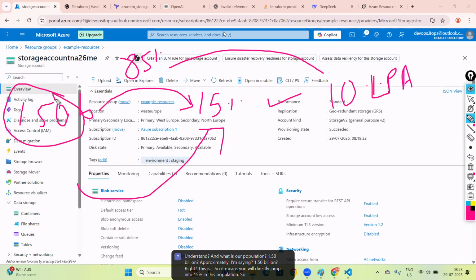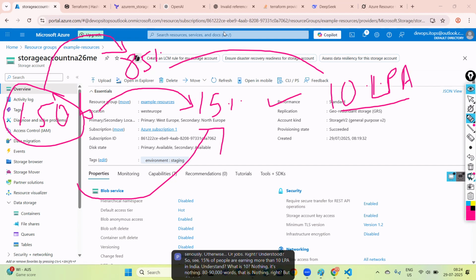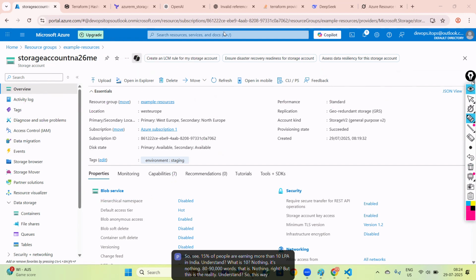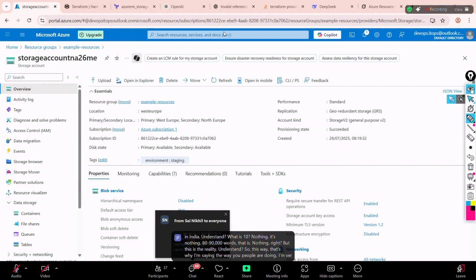So if you learn seriously, otherwise, odd jobs, right? Understood? See, 15% of people are earning more than 10 LPA in India. Understand? What is 10? Nothing. It's nothing. 80, 90,000, what is that? Nothing, right? But this is the reality. So that's why I'm saying, the way you people are doing, I'm very happy. You people are helping each other, answering each other. I'm very happy. Right?